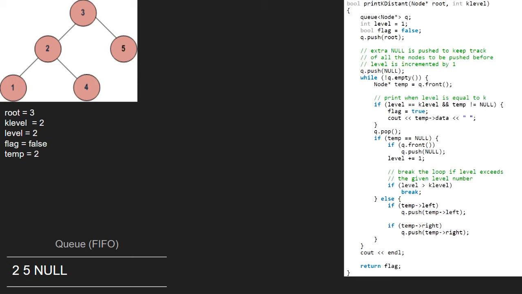Now, as level is equal to k level and temp is not null, we set flag to true and print temp's data. Next, we pop 2 from the queue. Since temp is not null, we go to the else part and push the left and right children of temp. Hence, 1 and 4 will be enqueued.